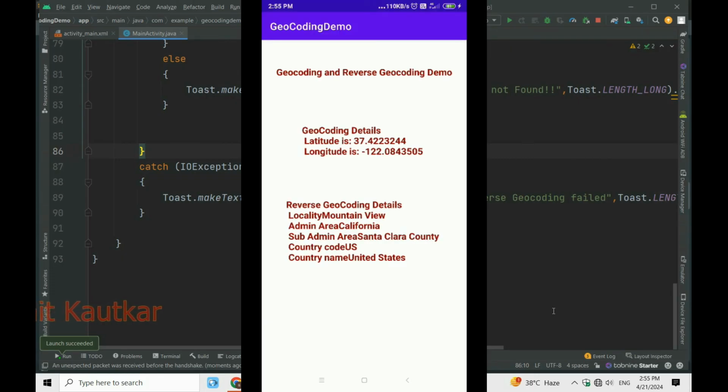So friends, we can see the output. First of all, geocoding details. So we are able to see the latitude and longitude for specified address, and in case of reverse geocoding we can see the locality is Mountain View, admin area is California, that is state name, sub admin area is Santa Clara County, then we have country code US, and name of country United States.